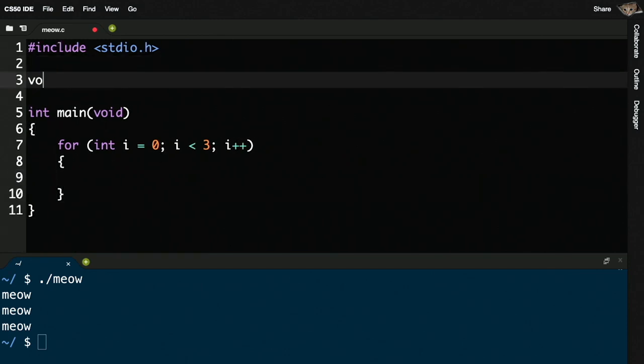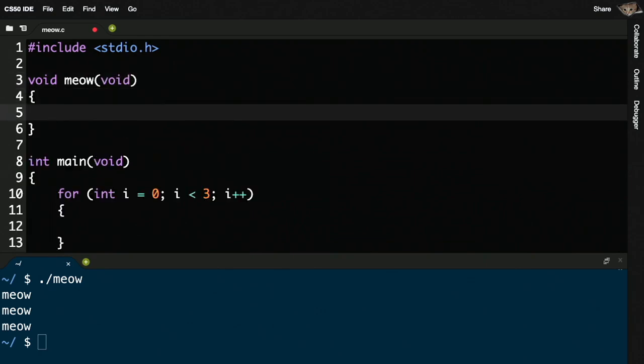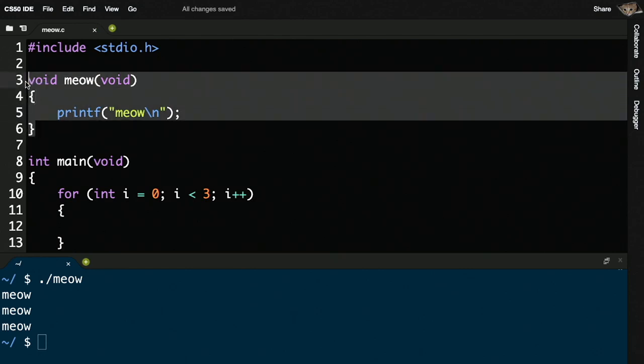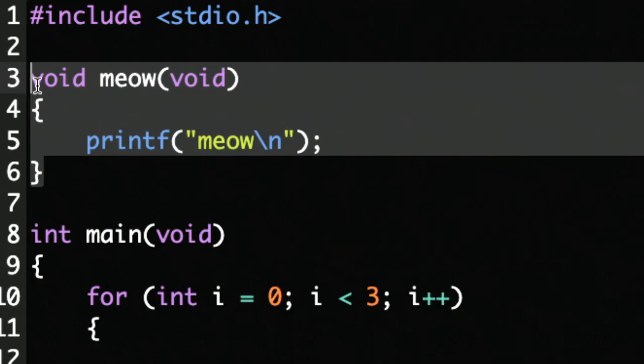I'm going to go ahead and type void meow(void), which is very cryptic for today. But again, this is fine to be boilerplate, copy-pasted for now. Let me go ahead and just printf meow here. Even though we haven't explained and won't explain today what this keyword void means, what I've done in lines 3 through 6 is create my own custom function.